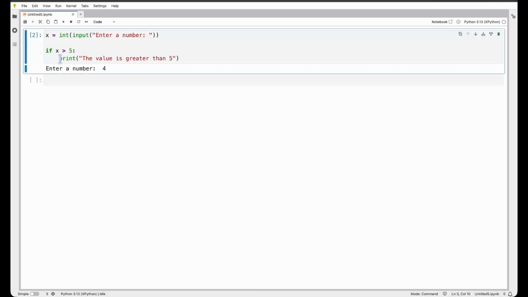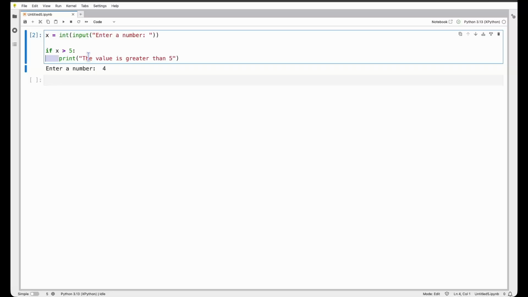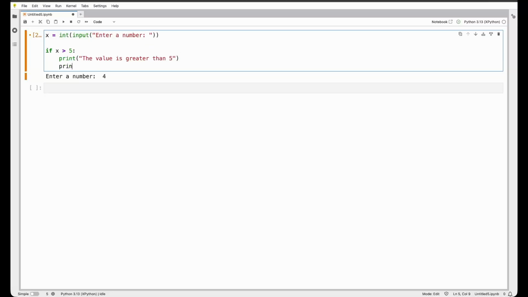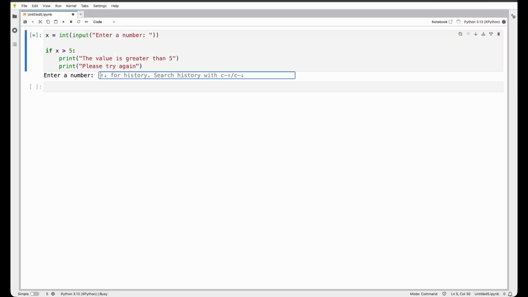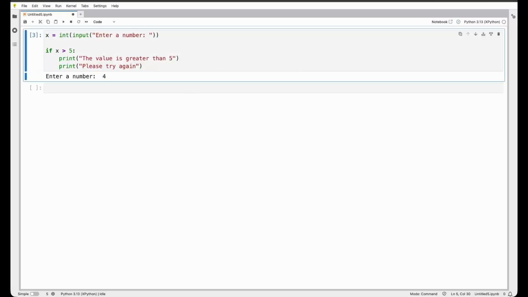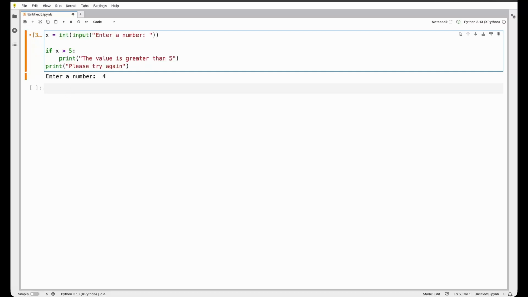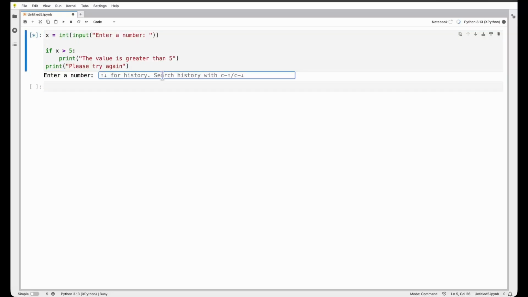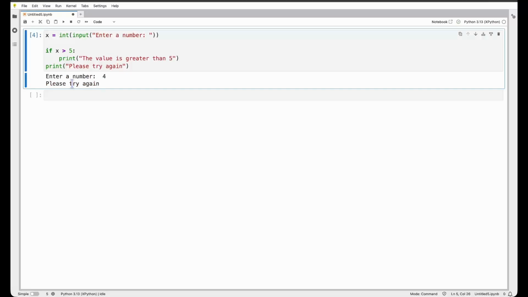Notice that in Python, anything that is indented underneath a particular statement means it will get executed as part of that statement. So I add here another print function and say print please try again. If we run this and enter 4, again nothing happens. Watch now if I don't indent this. You notice how this is indented, this one isn't. If I run this, enter a number, and I do 4, it'll say please try again.